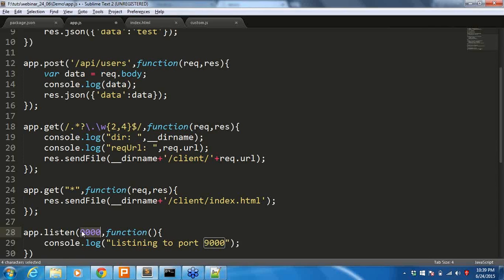You just have to know the IP of your machine. Now it is running locally, which is why I am giving the IP as localhost, which takes the local IP of my machine. If you are running on an external server, you have to give the IP of that specific server, and you can give whatever port number you want.